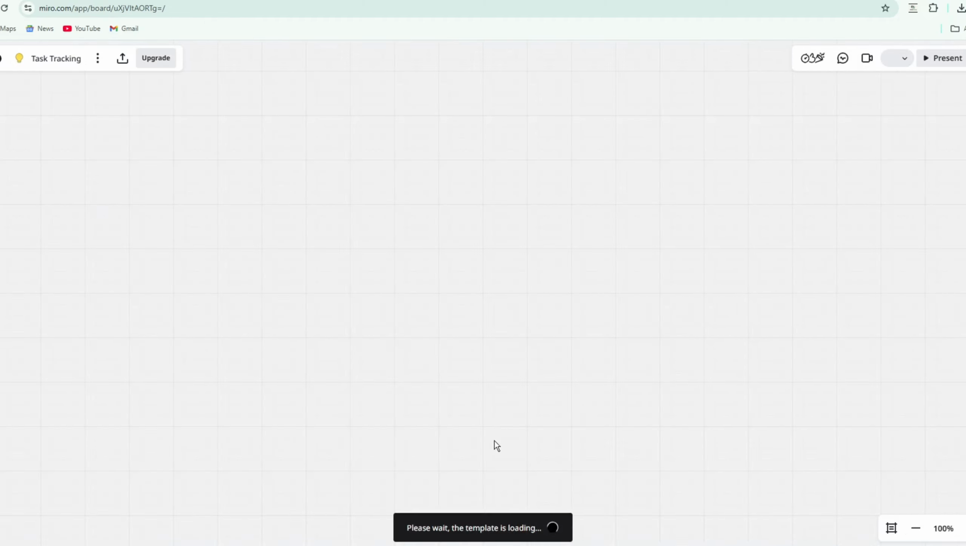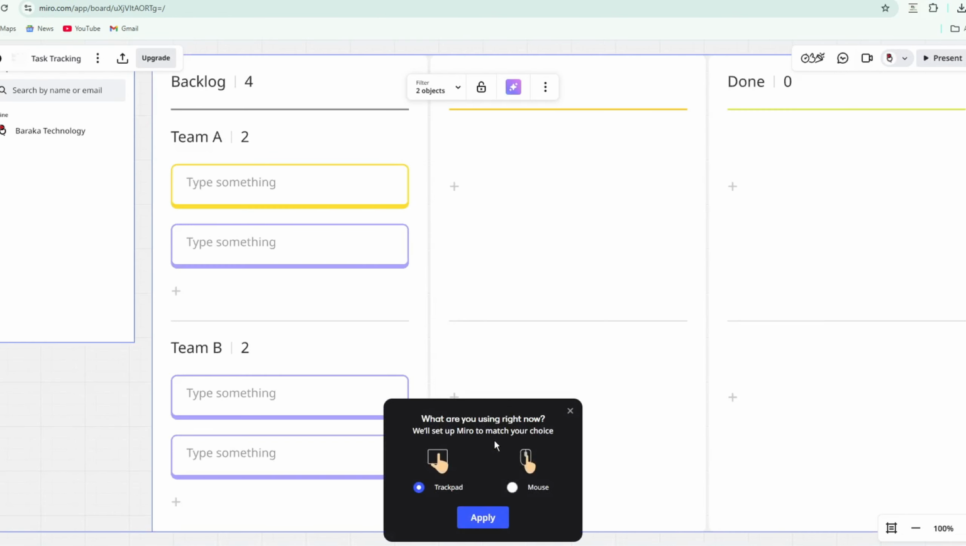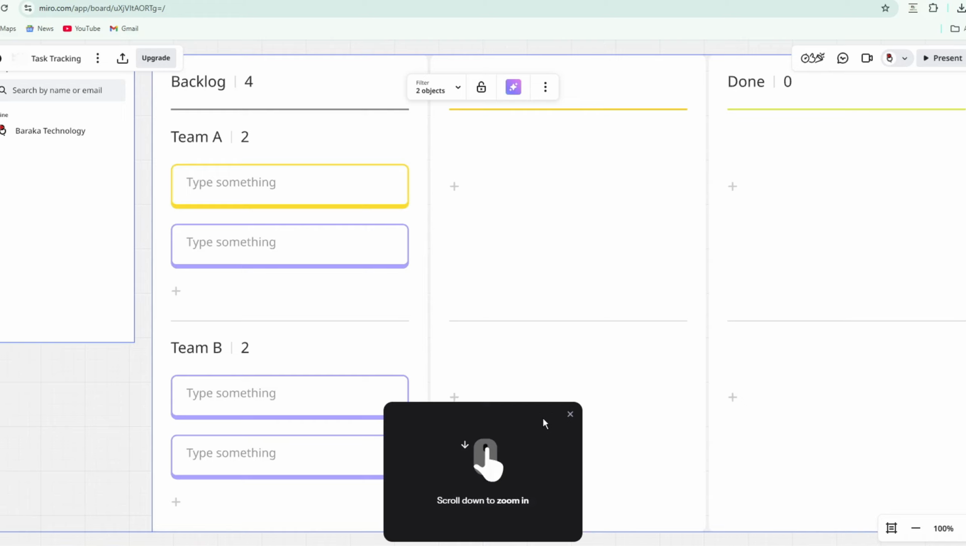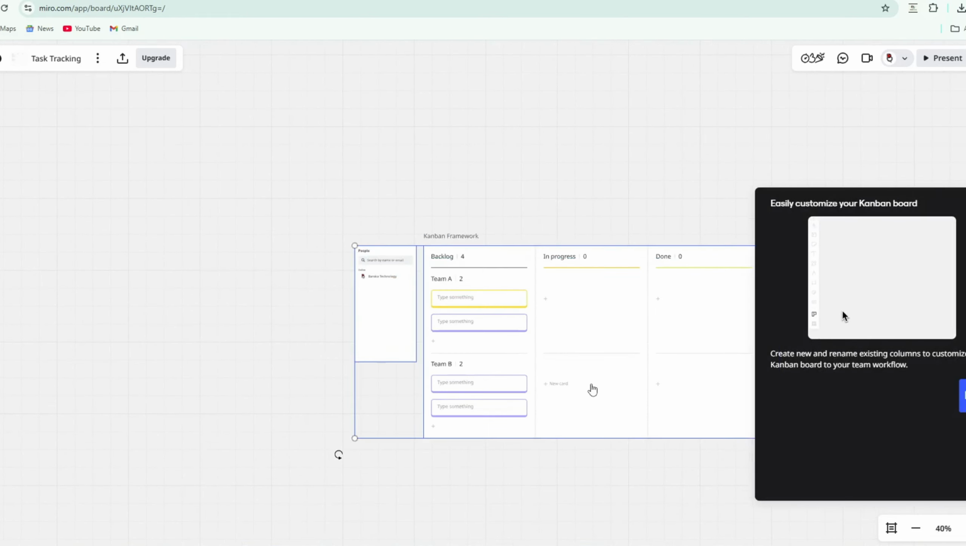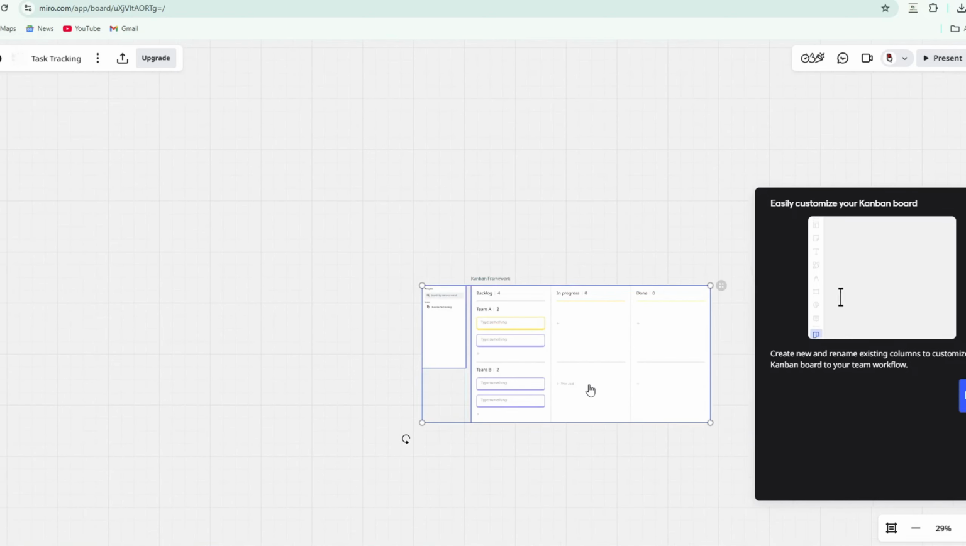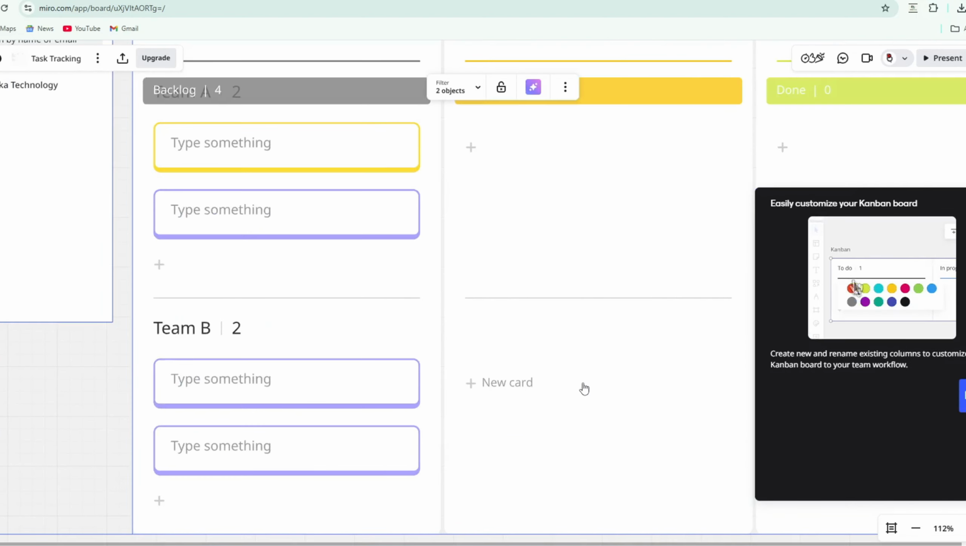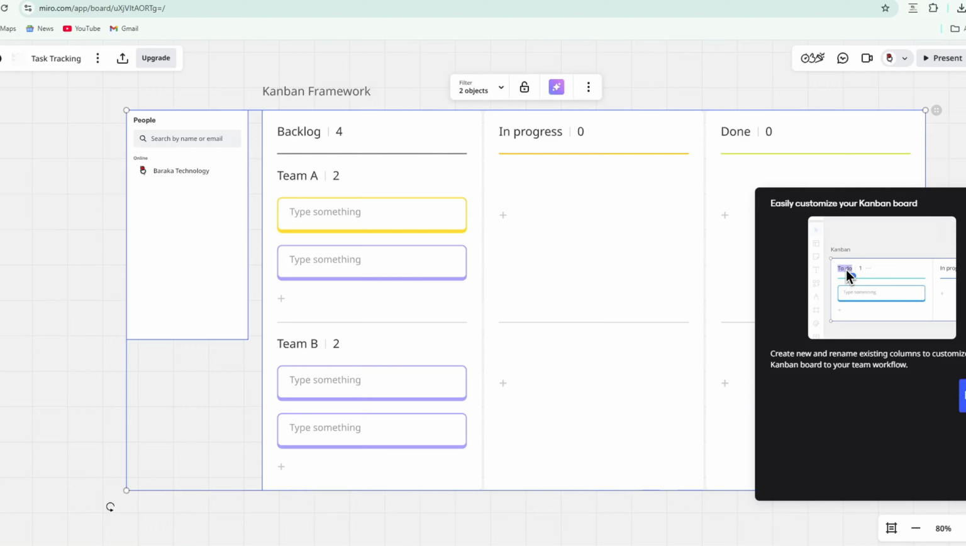So this is the interface of Miro, that how it looks like. So to use it, here you can see these options like what are you using right now, trackpad or mouse. I'm going to answer that question. Now you can see how it looks like. You can scroll down to zoom out and scroll up to zoom in. Okay, so this is what it looks like.